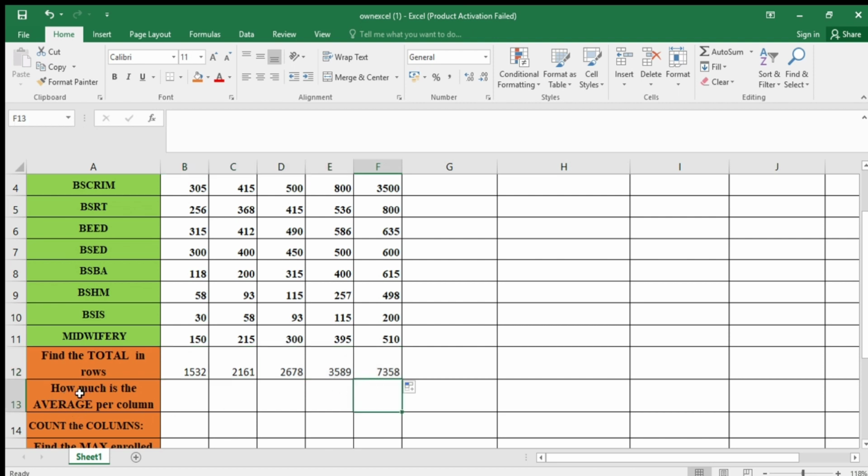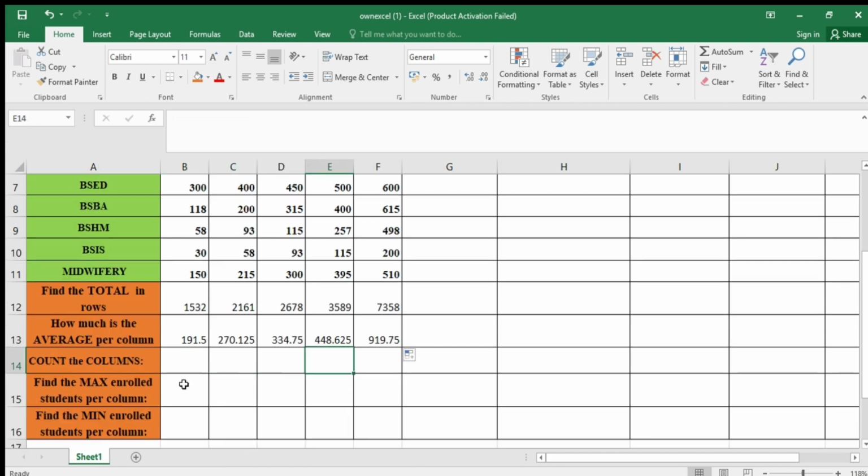The next thing we're going to do is to find the average per column. So we're going to use the formula equal average, open parentheses, B4 colon B11, close parentheses, and then enter. Then we're going to drag this one the same way over to the right. As the same, the answers are automatic.